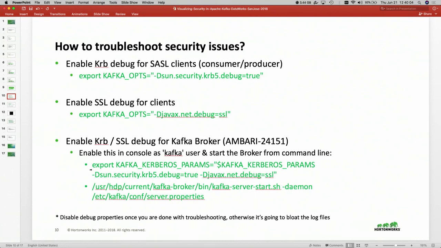That information will tell you what is wrong with your authentication. Okay, if you want to do the same for the broker, there's a little bit of an extra step that you need to do because of an Ambari bug that I found last night at 2 a.m. Because of that bug, you cannot use the same method to enable the Kafka broker debug. So you need to do things a little bit differently.